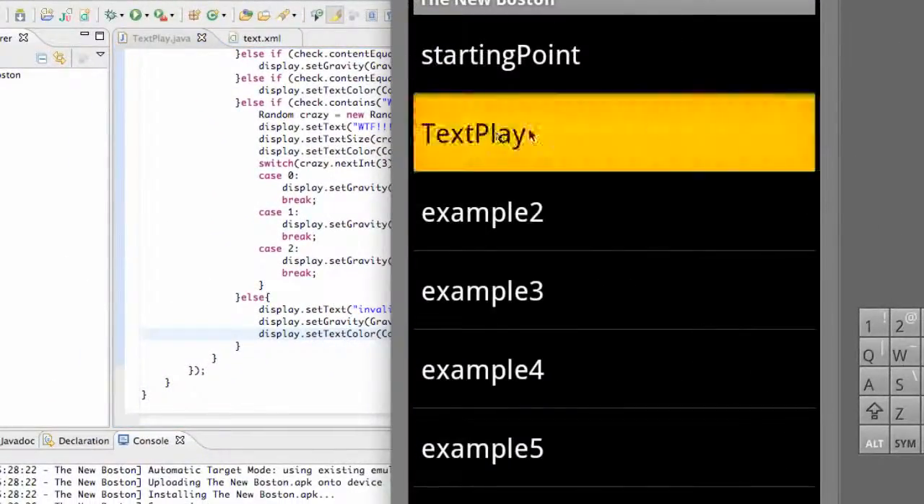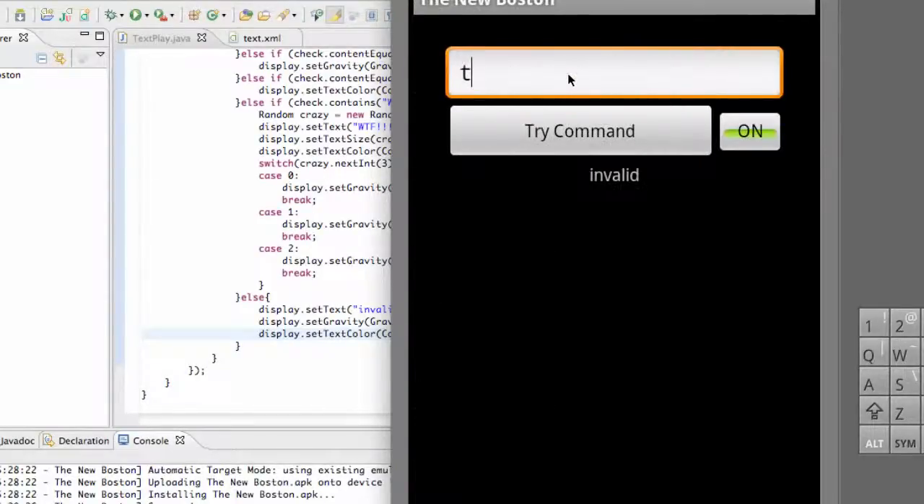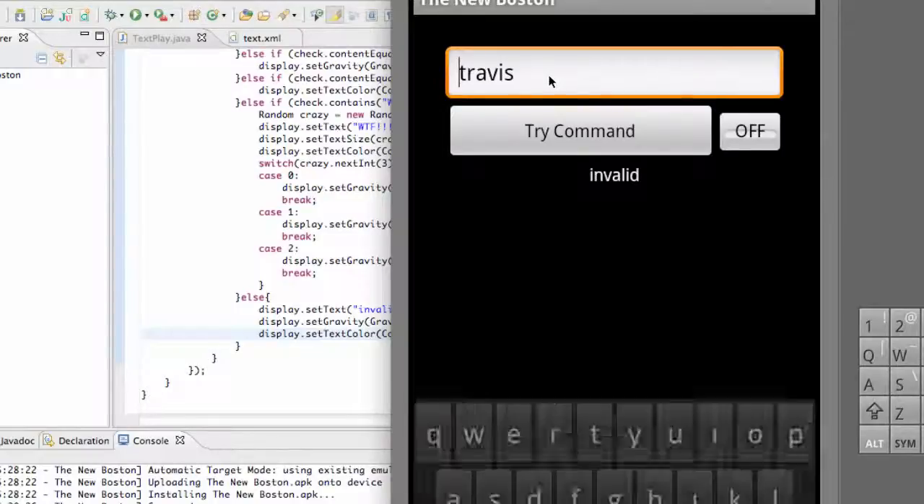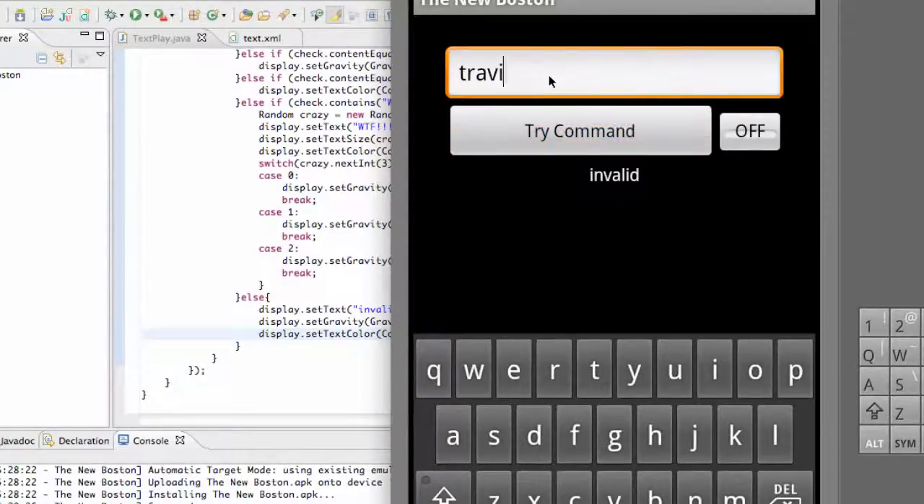And there we go. Here's our text play, and we can just say Travis, and we're gonna get invalid. And let's just check some other things. We're gonna say blue, and it's gonna change our text to blue and also have it become blue, and then again if we say something else, it's going to go back to the invalid. That's basically the last else in our if else clause.